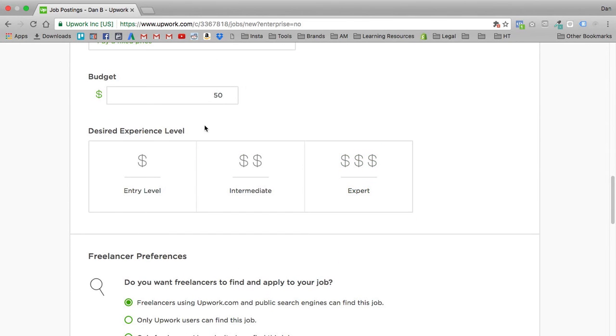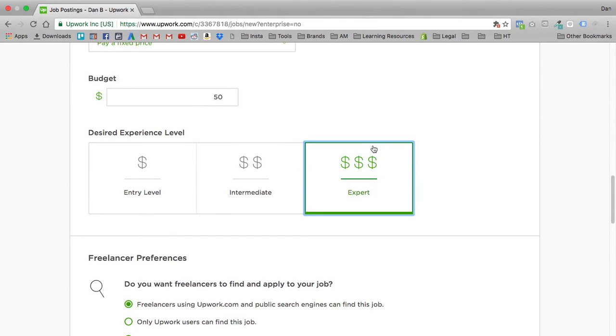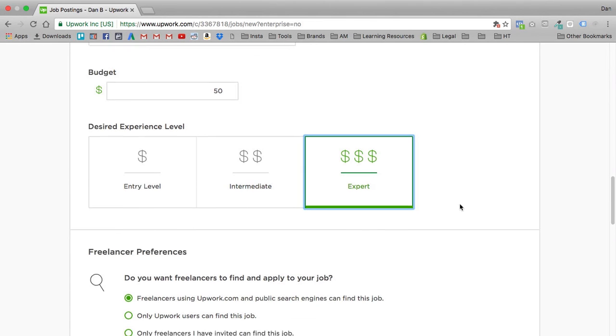Since we have a high budget, right, we're going to select expert. We don't want an entry level freelancer. We don't want an intermediate freelancer. We want a real expert level freelancer.